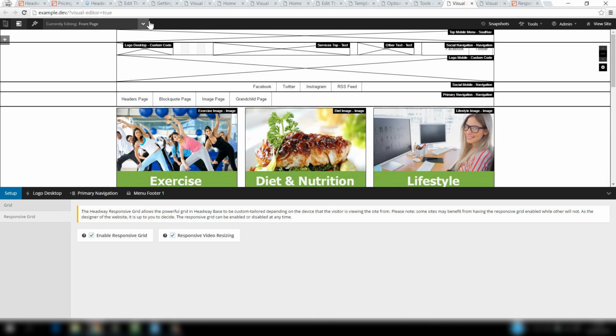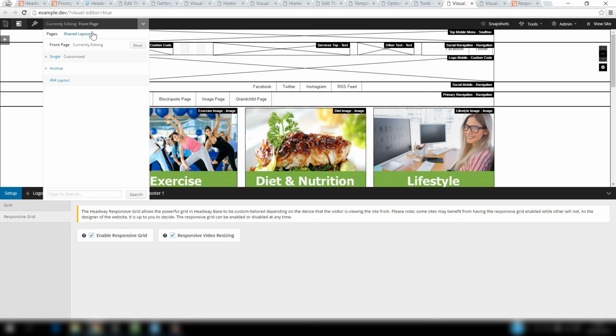So if you go to the top here and click on this drop down, and you start to add lots of shared layouts and lots of different customized pages, so you click on this single here, and then underneath all the pages, you add a specific design for each page, you will start to bloat your database with excessive data.